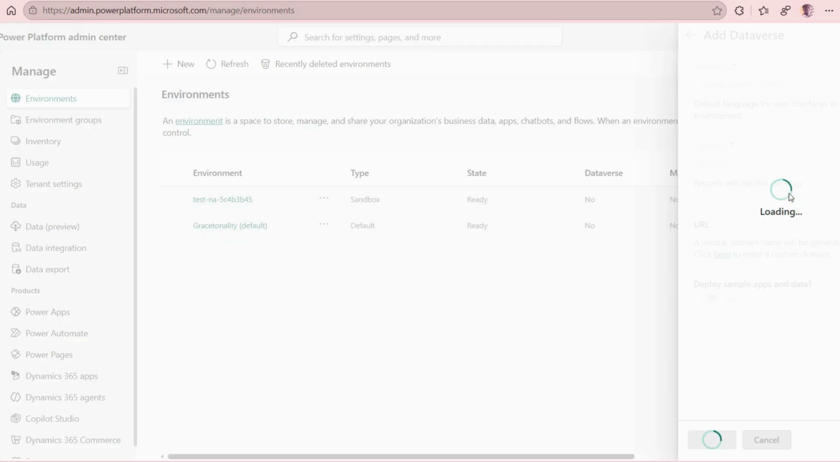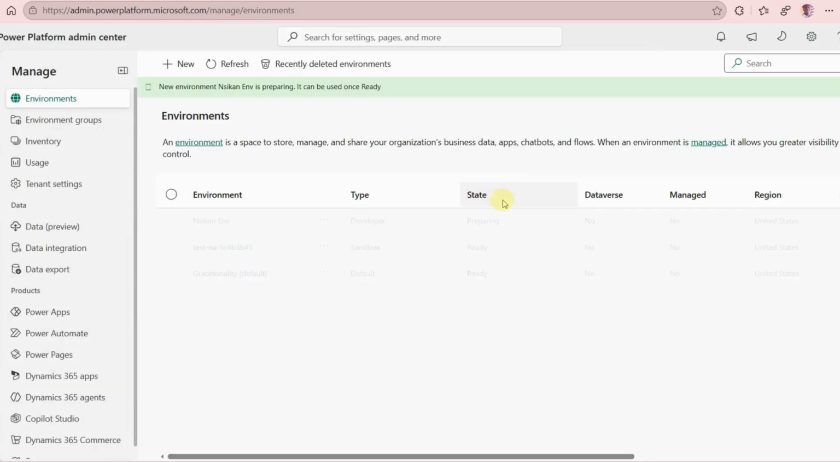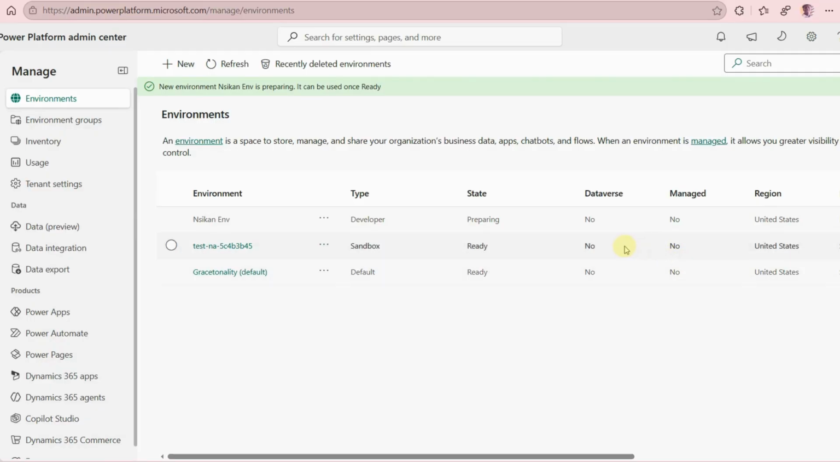So for Copilot Studio to load, it needs an environment with a database provisioned. Once that is done, we can try to bring up Copilot Studio to see if it works. Right now it's still preparing. I was going to be surprised why I don't have database as yes. So keep refreshing. Okay, you can see database is yes. So I'm going to try this again.